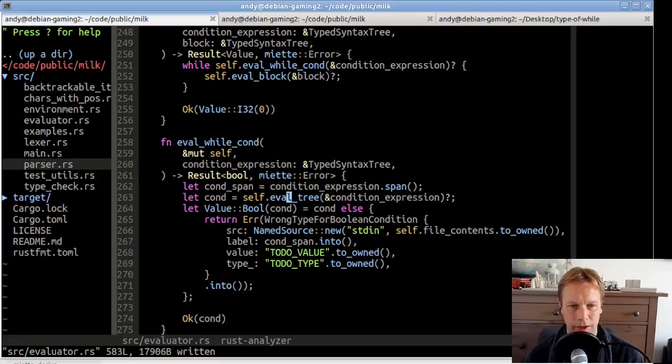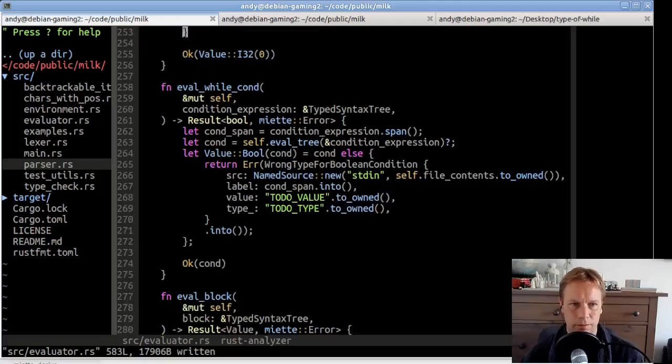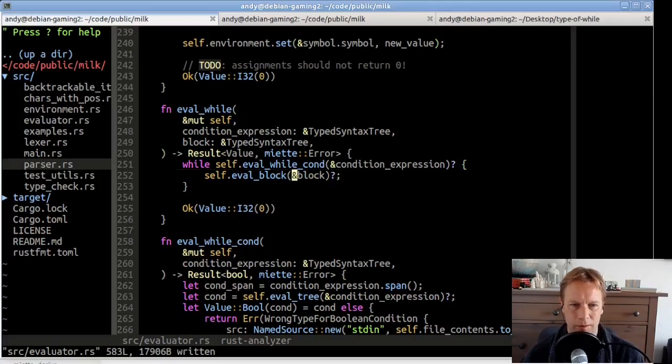So we need to call eval tree again. So we can't give away ownership of that condition expression the first time we call eval tree. And similarly, every time we loop around and, because the while was true, we need to re-evaluate the body of that while loop. So again, we need to pass block by reference because we're going to reuse it next time around our own little while loop here, which implements the while loop we're implementing.